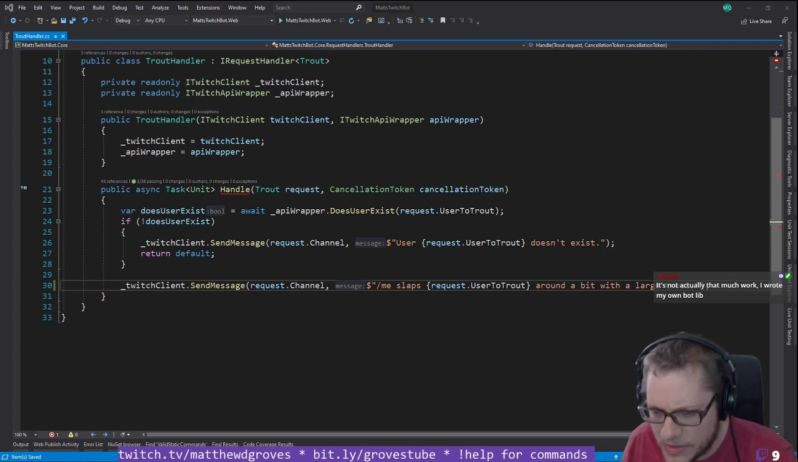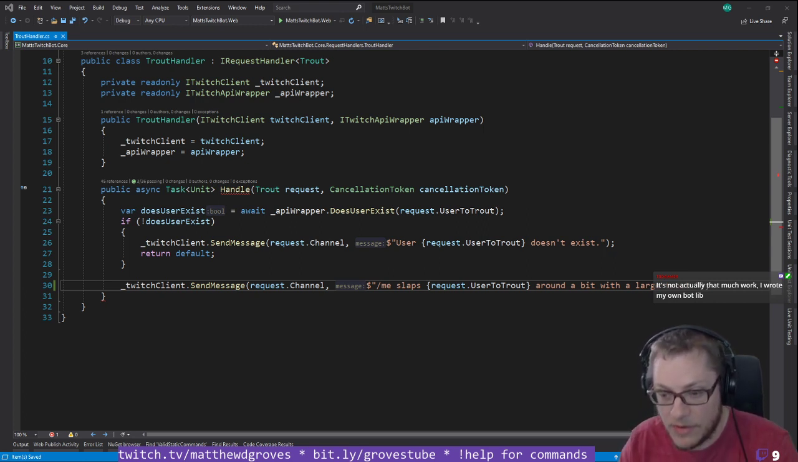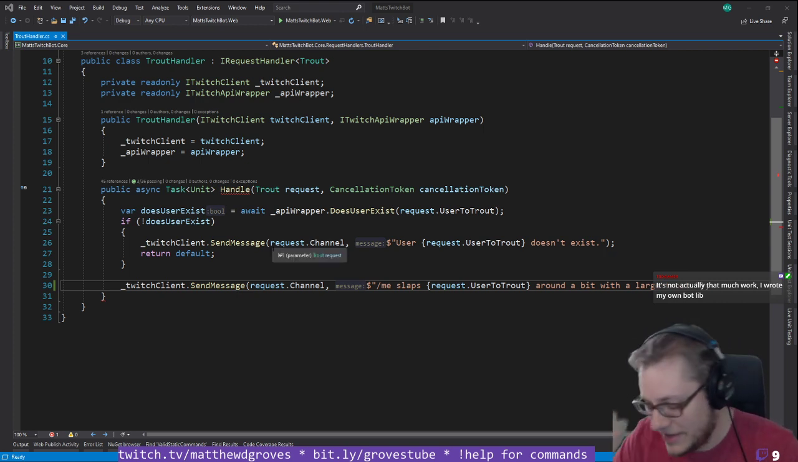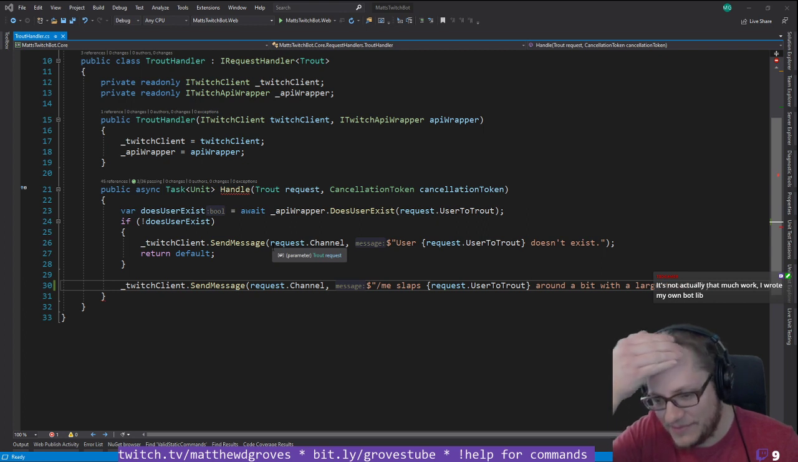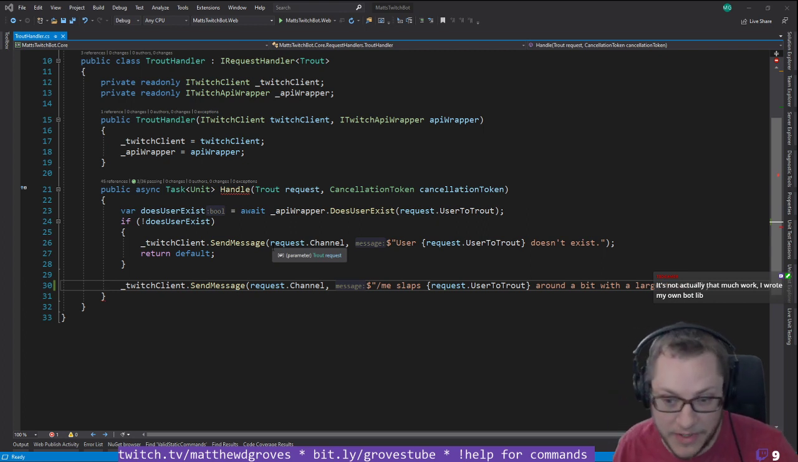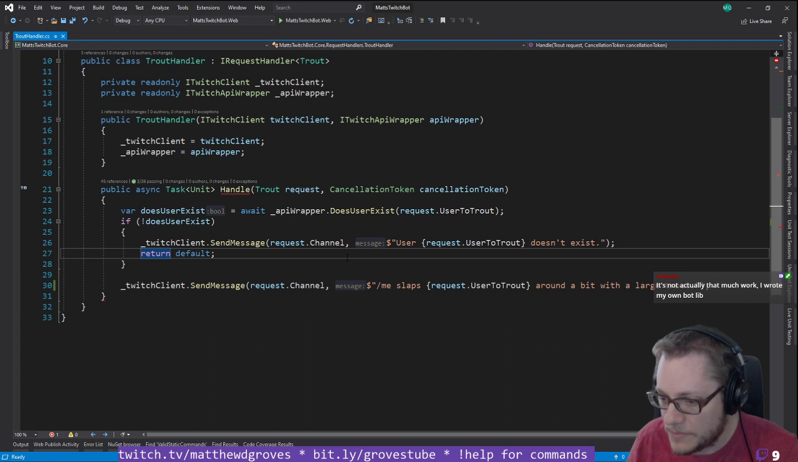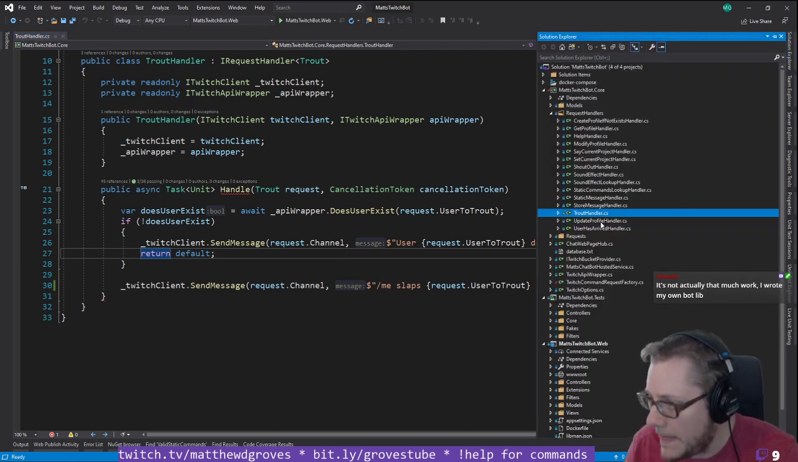It's not actually that much work. I wrote my own bot lib. Oh, okay, you did. Well, if you have that on GitHub, I'd like to take a look at that and perhaps use it in my own project. Unless you didn't write it in .NET, then even still it might be useful for me to look at the source code and see how you did it. So hey, drop a link in there if you have that available.